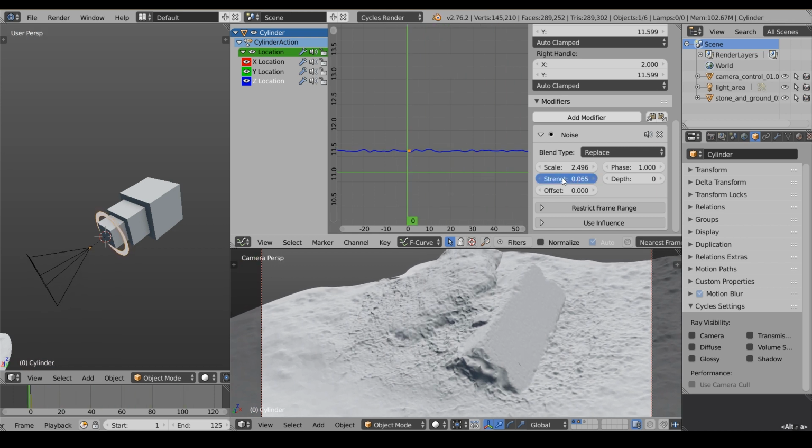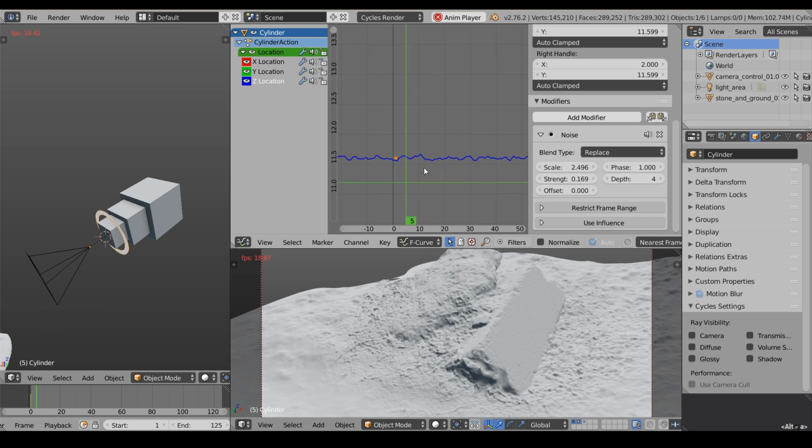What I'm going to do after tweaking these settings is just crank up the depth. That will make the noise more detailed, and that's what we need. You can scrub through the timeline or just play the animation to preview it.